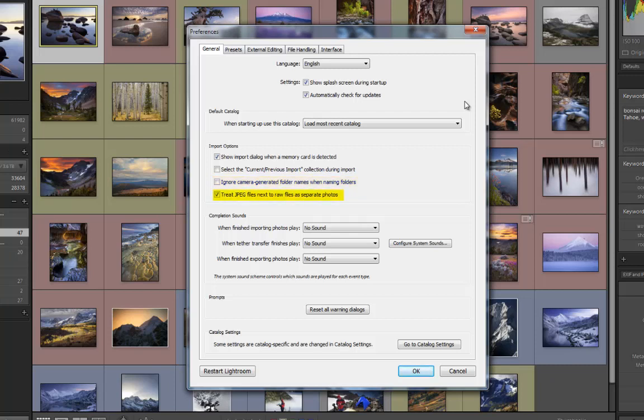The final box is for people who may use their camera to record both a JPEG and a RAW file for each photo taken. If the box is checked, Lightroom will import both JPEG and RAW versions and show them next to each other. If the box is not checked, it will only import the RAW file.